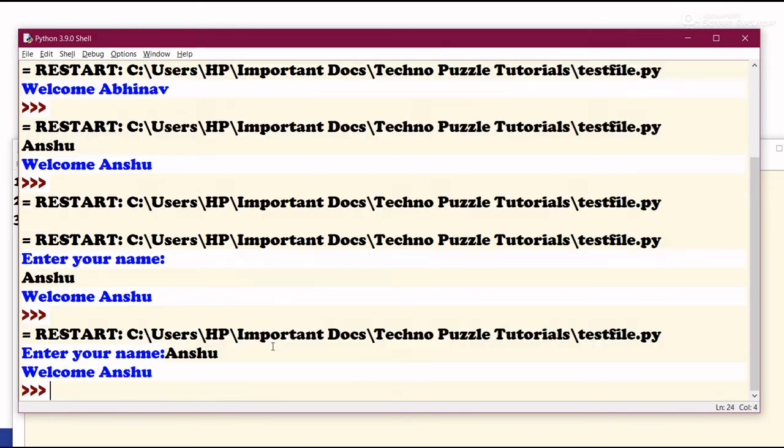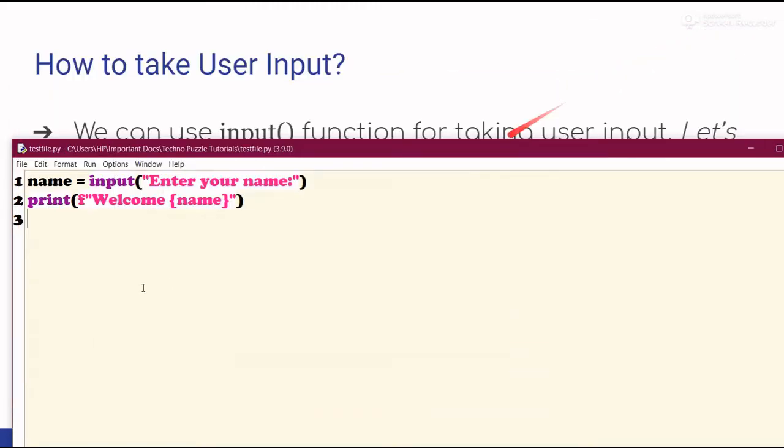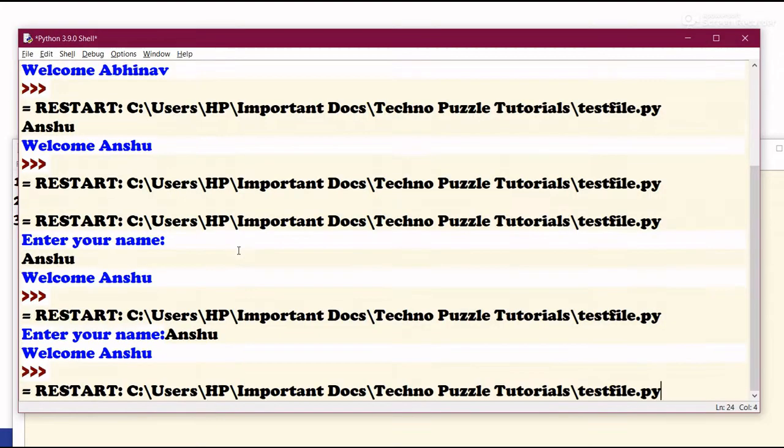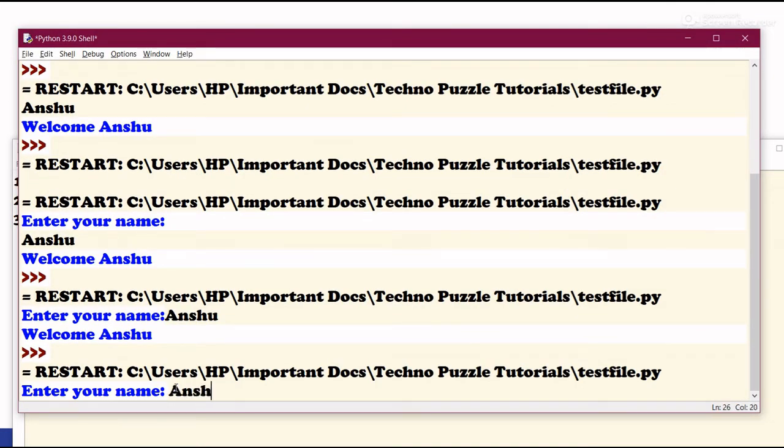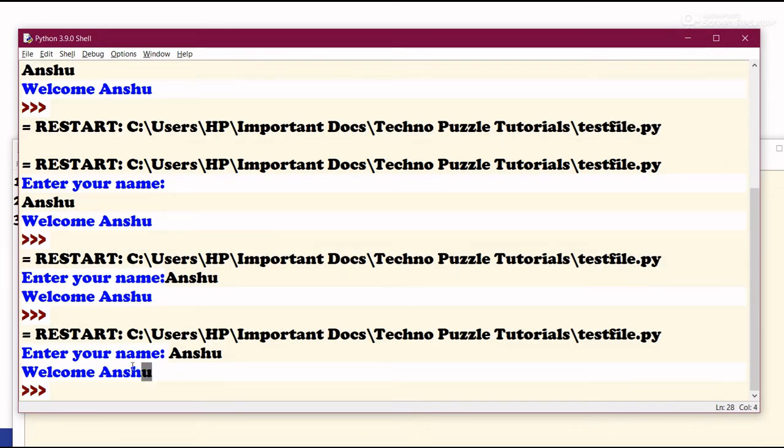So let's say Anshu and enter, and we got welcome Anshu, right? You can see there's no space between this colon and A, right? So there should be a space to make it look better. So in the message, let's just add a space, and now if we run this, see, we have a space over here, right? We have a space after enter your name and colon, and then we can enter Anshu, and we get welcome Anshu. This is perfect, right?